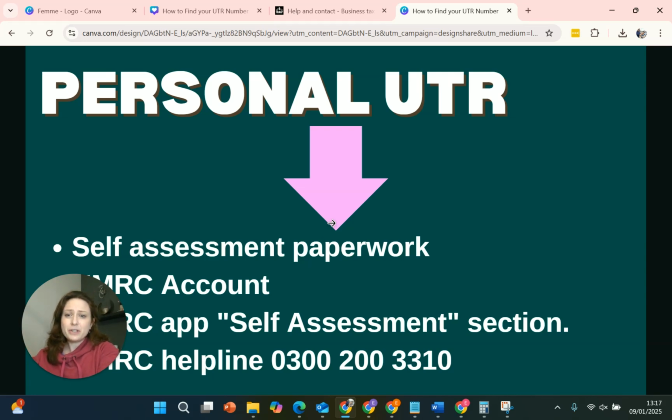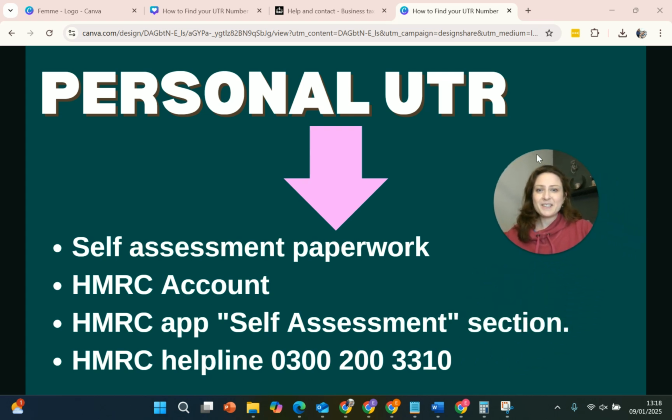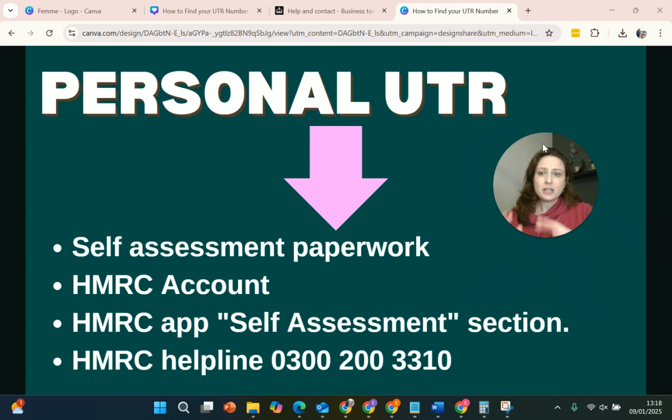So for your personal UTR, let me move my face out the way. You are looking for a number on the top of your HMRC letters, anything about your self-assessment, saying how much tax you're due. You can also log into your HMRC account and it will be in there, and the app as well, under self-assessment. Failing that, if you're struggling to find it, you can phone the helpline, but you'll probably need your national insurance number to identify yourself, and you might have to wait for it as well. So I'd try logging on first.